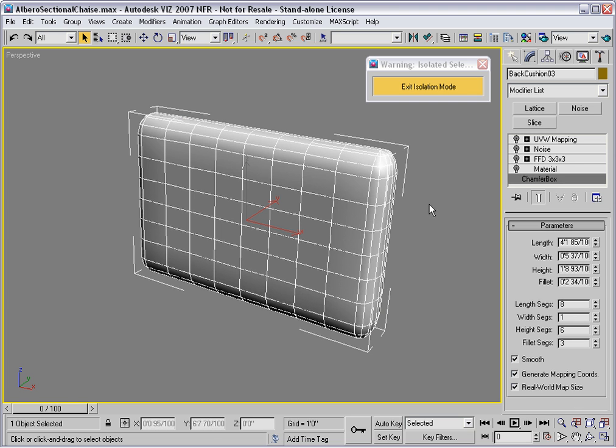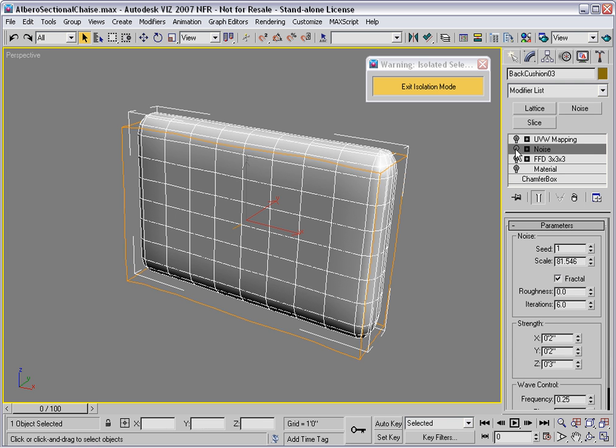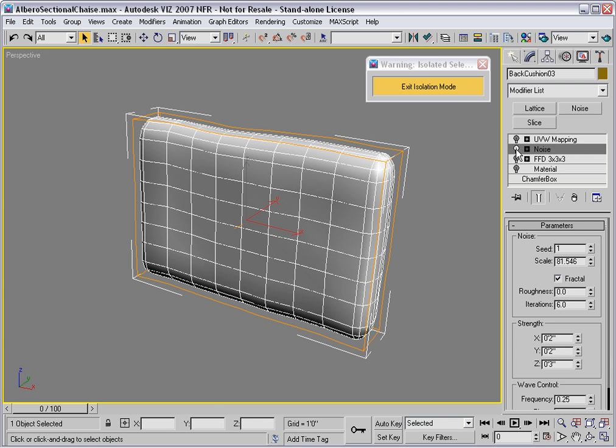Now, if I left it as a chamfer box, it wouldn't really be a very good cushion because it's too perfect. It's too pristine. Noise allows us to rough up that cushion a little bit and make it look more realistic. And this is how noise works.